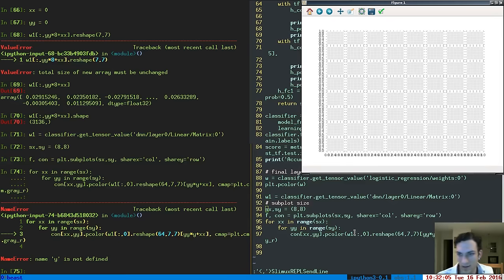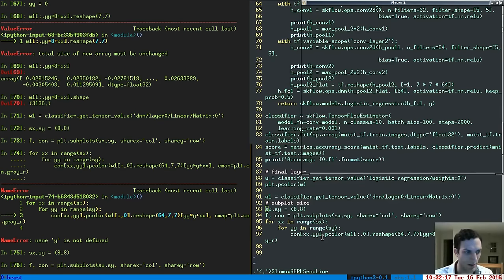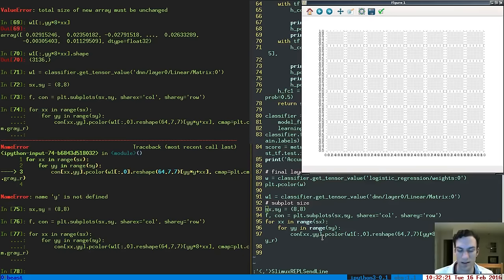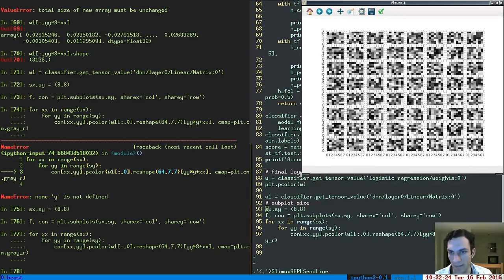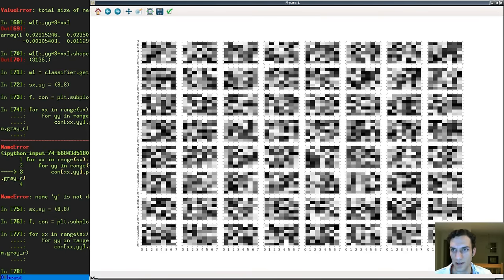And y is not defined. That's because I can't type. A common problem. Okay, let's try that one more time, shall we? Much better. Okay. So those are sort of the 7 by 7 groups of features that are getting sent to the first node of our hidden neural network.